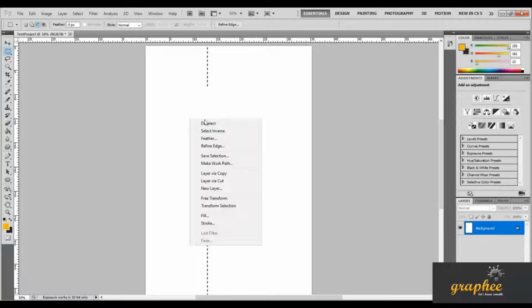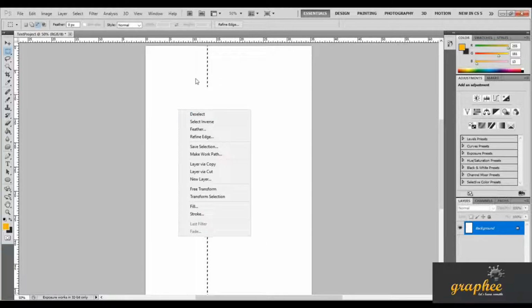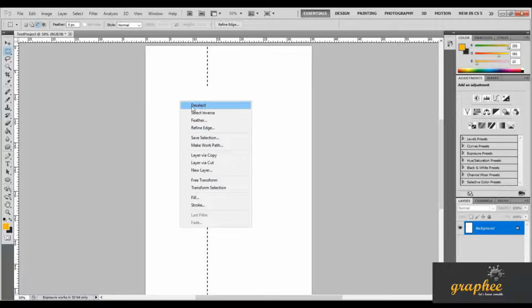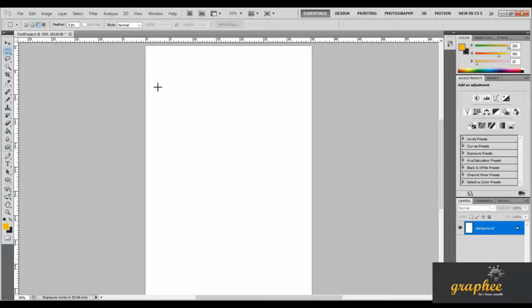Suppose I have made some selections. In order to deselect these selections, we need to right click and select deselect. This will deselect all the changes which are here.